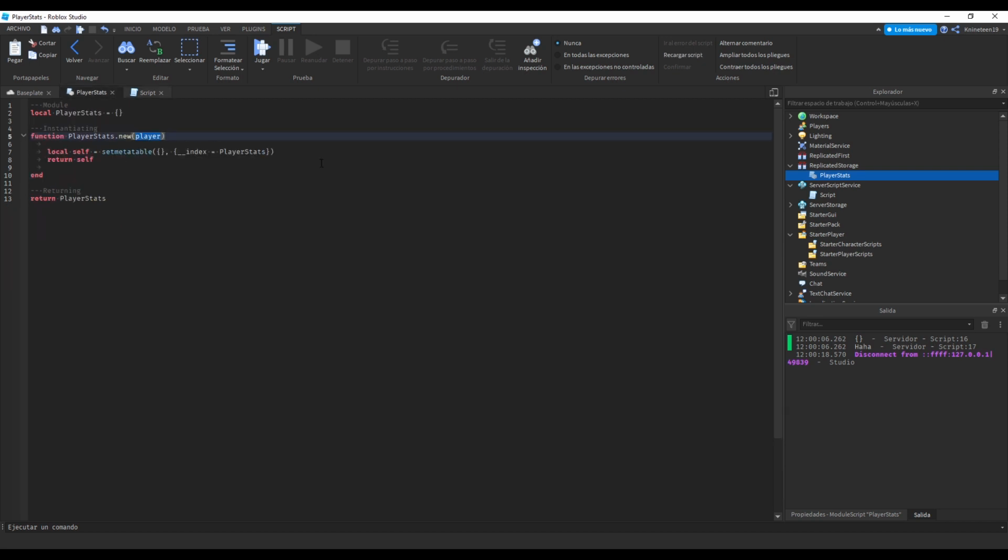But what else we're going to do is, so this is going to be creating self, which I'll explain later. And we're going to do self.Stats, or self.Let's say we have an agility stat, right? Agility equals 1.